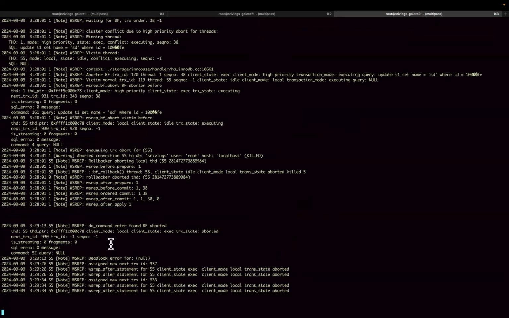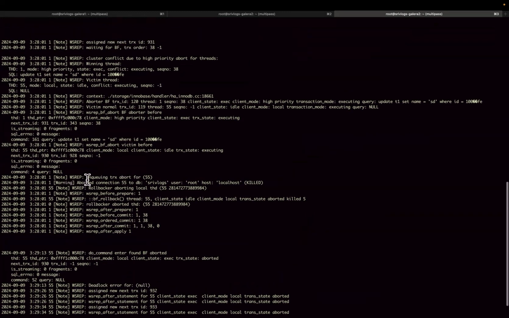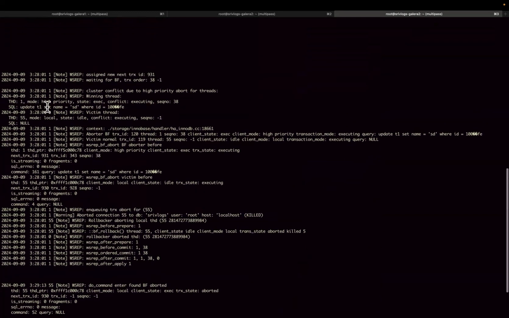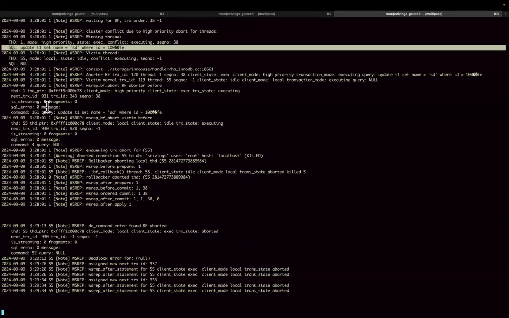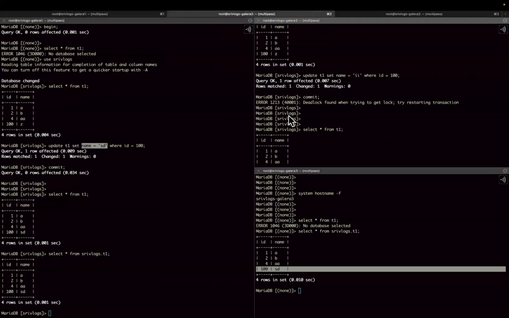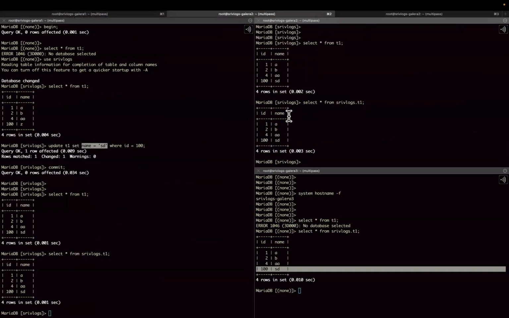And here you can find some information about the deadlock. Yeah, here deadlock error null. And for the queries information, you can check here which query created the deadlock and which thread was aborted with the deadlock. So you can find useful information from the error log as well. So this is what I'm trying to explain with the error log here. So this is how the isolation works cluster wide. Okay, so hope this is understandable, right?